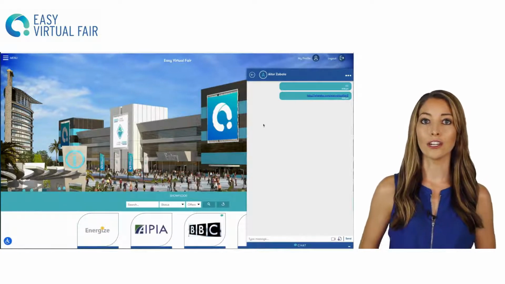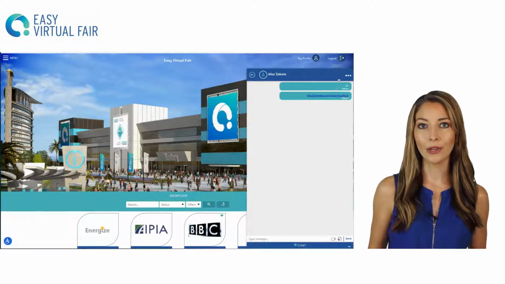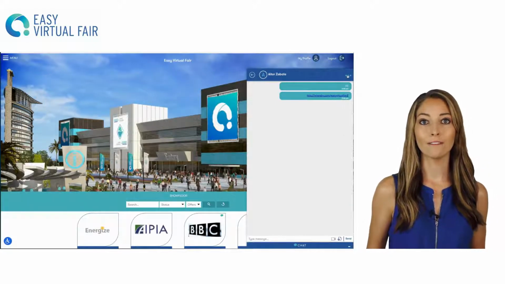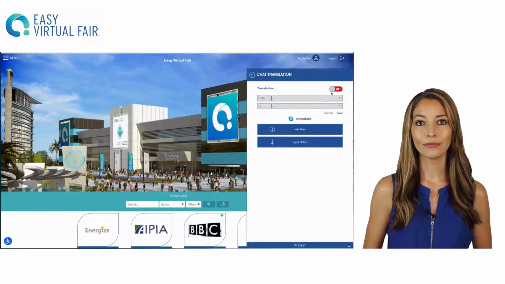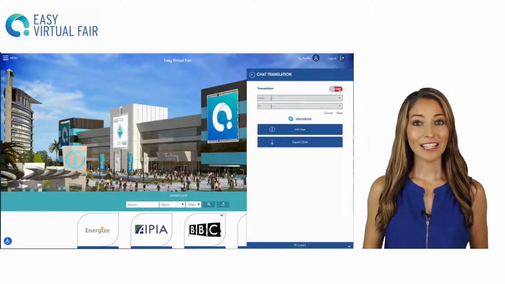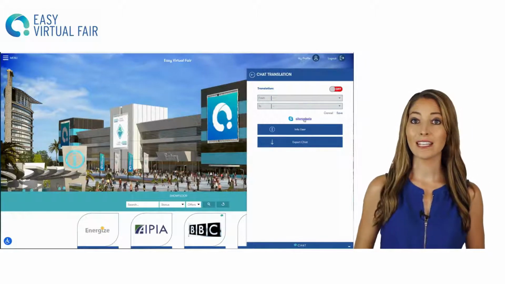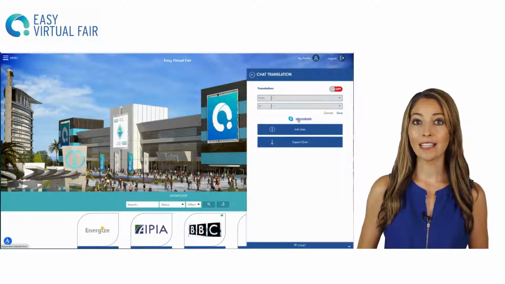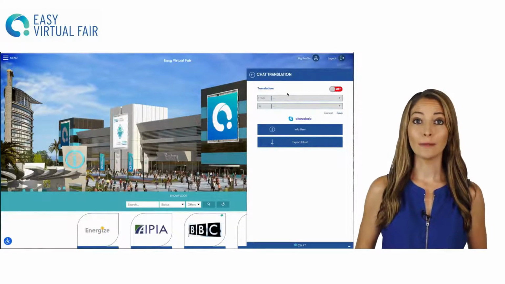Another interesting feature is just clicking here on this menu. You will have a translation feature if you want to connect it. To have the Skype link, as I mentioned before, if the event has the Skype feature and the visitor has added Skype, you can open the Skype link.